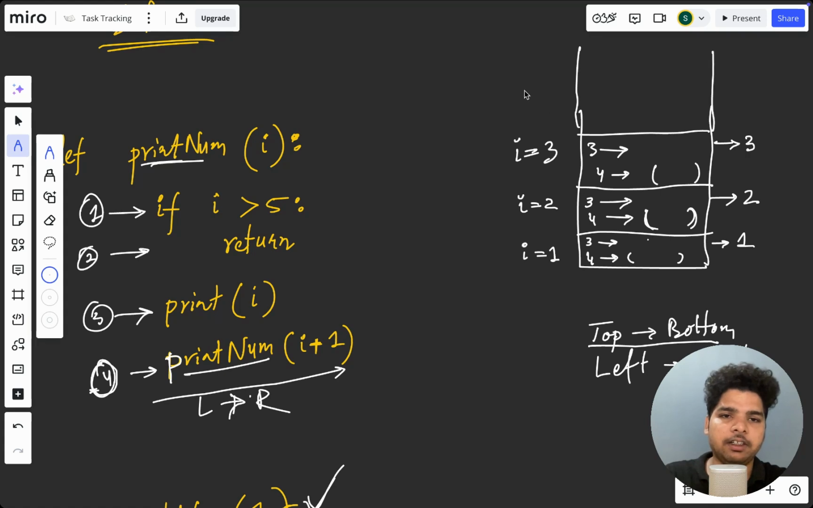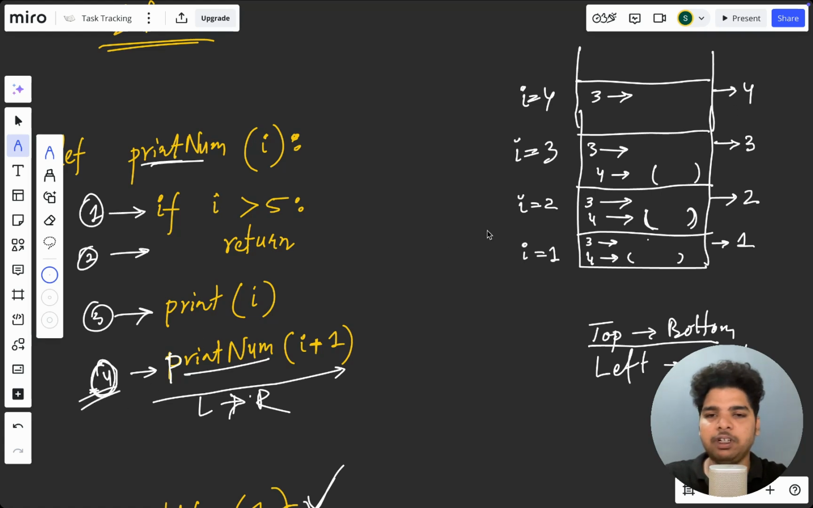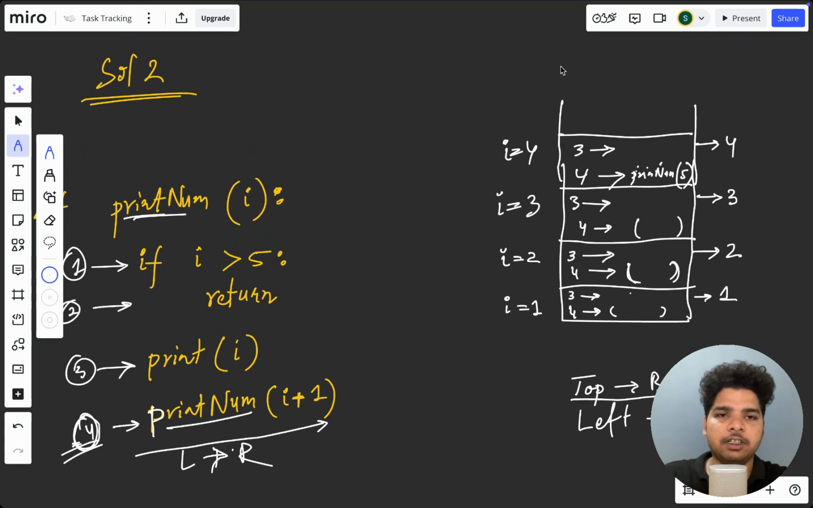Then this time i will be 4. Again at line number 3 it will print this number, so i will be 4. Then again it will go to line number 4, where it will call the function. So let's write it here: print num, this time passing the argument 5. Done. Here again in the stack it will create another function block.